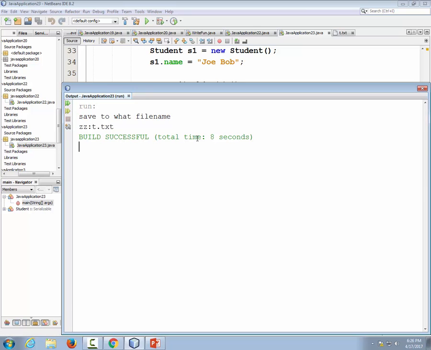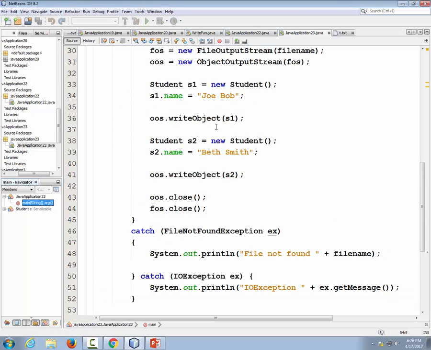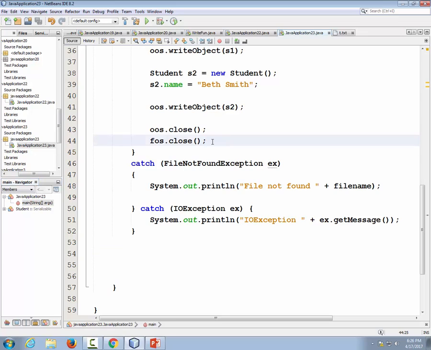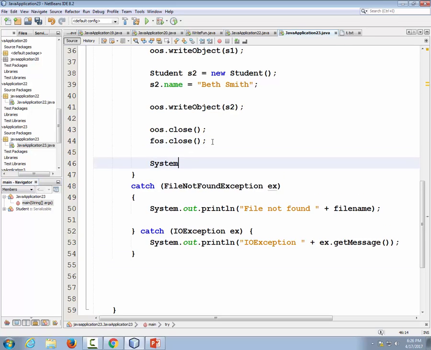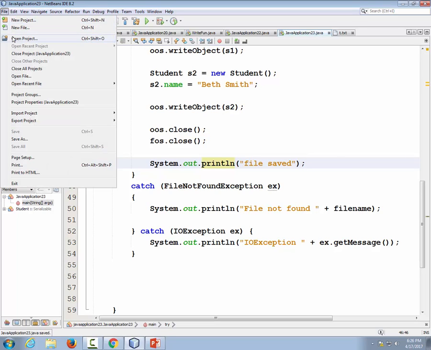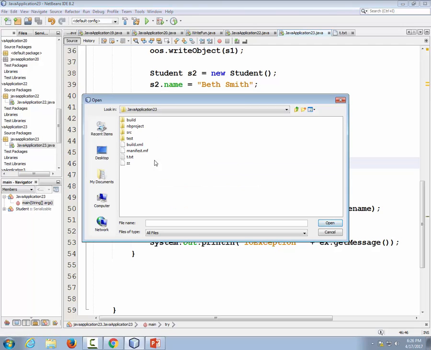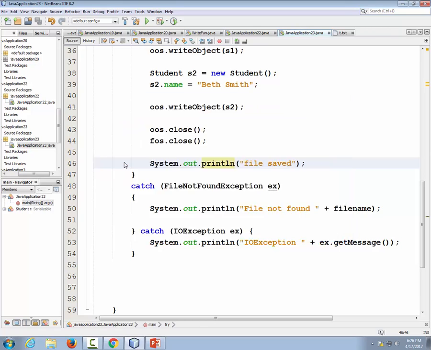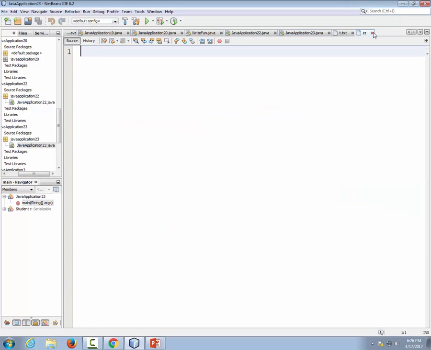How interesting. Let's add a print message as well, saying that it finally worked. So here I'm going to put, after those closes, system.out.println file saved. Now I really wonder where it saved that. Did it save that in our root directory there? It saved it in, yeah, it's right there. Huh, what do you know?